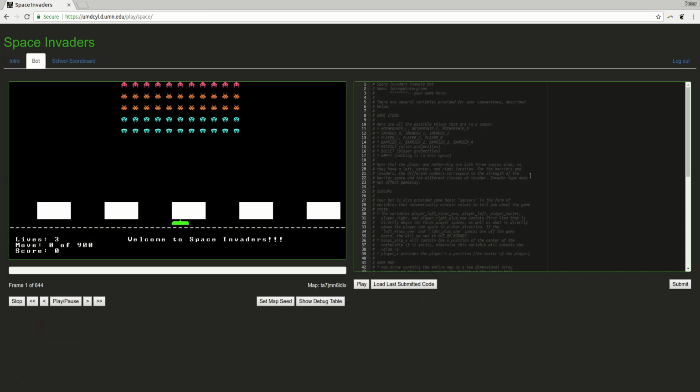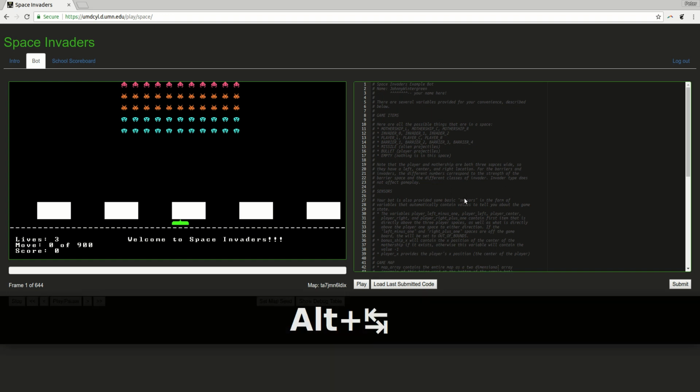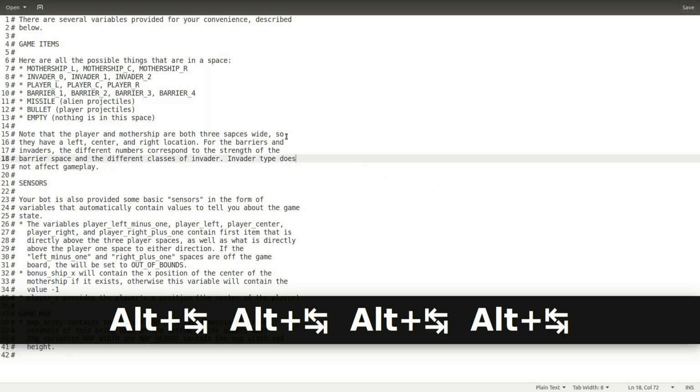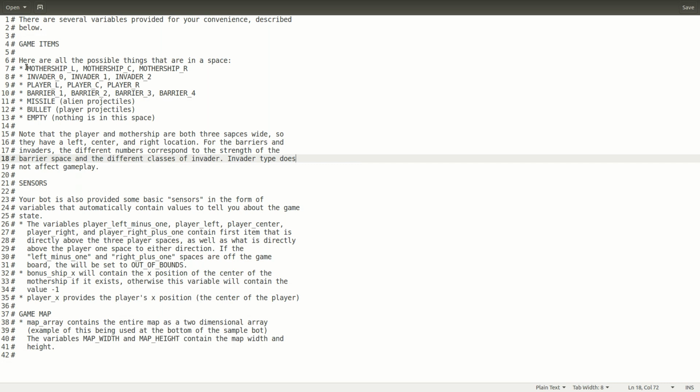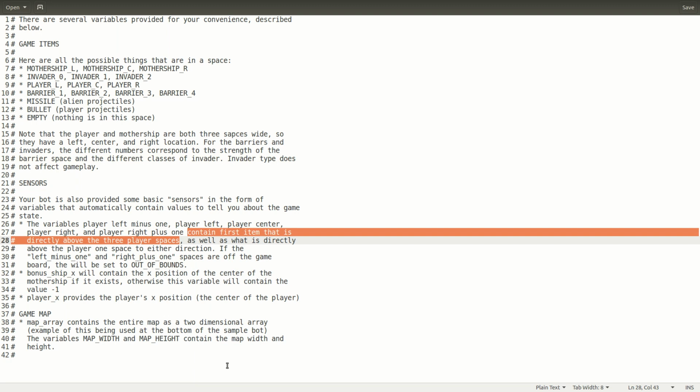Okay, so let's look at the sample code, and I've actually copied the sample code into another window so that we can see it a little more easily. Okay, so again, the game items, these are the possible things that can be in a space: the mothership tiles, the invaders, players left, center, and right, different strengths of barriers, the aliens' projectile, the missile, your projectiles, which are the bullets, and empty. Okay, nothing is in this space. The sensors again you have are player left -1, player left, player center, player right, and player right +1, and that contains, it's written right here, the first item that is directly above the 3 player spaces. Okay, as well as what's directly above the player 1 space to either direction.